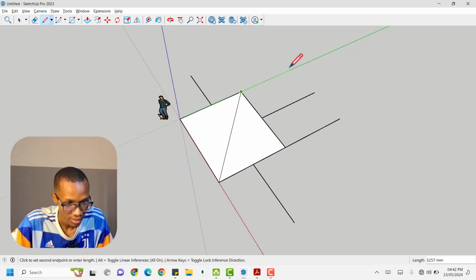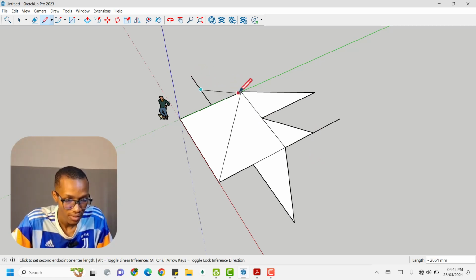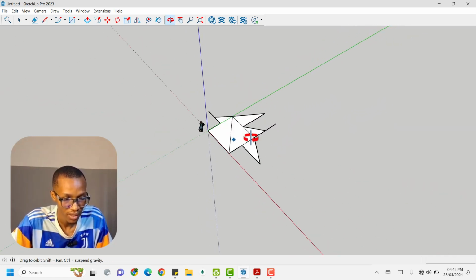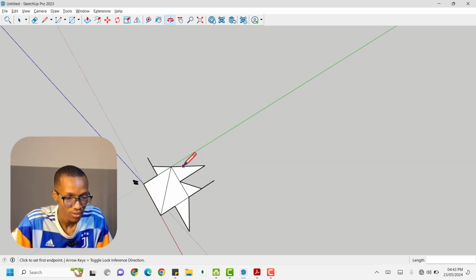So I can just draw from this place, join it to this place, and it forms a face. And draw here and join it to this place, it forms a face. I can do the same thing, draw here, join it to form a face, and here like that. So that's practically what a line tool does. It enables you to draw lines.